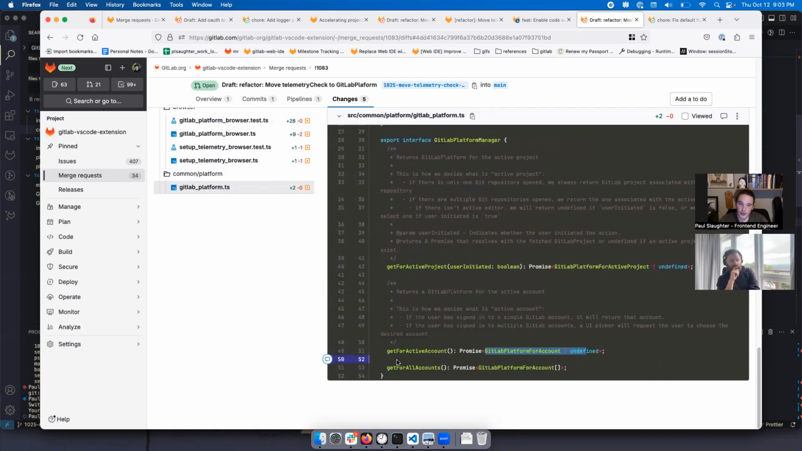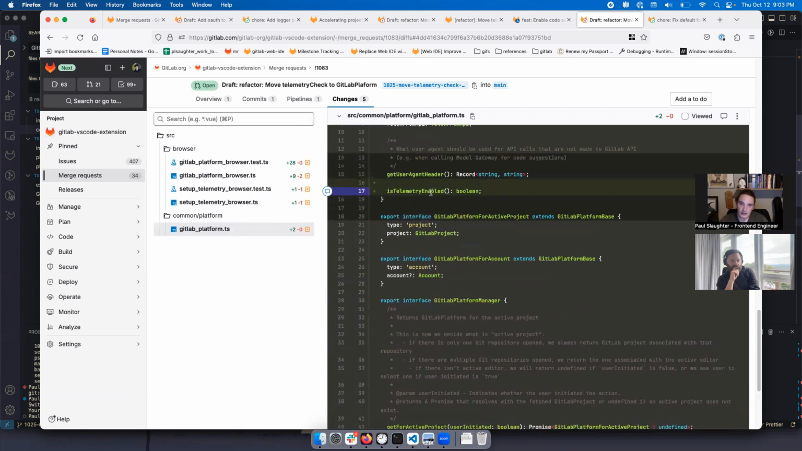Right now that's kind of how it's set up. This is based on whether I'm signed into multiple accounts or a single account. In order for me to get to this value, the user will have to have an account set up or an active project. But the extension is still valid and usable. It has a state without any of those set up.